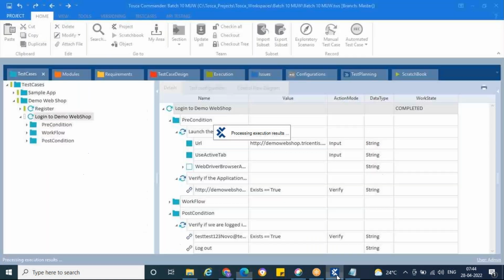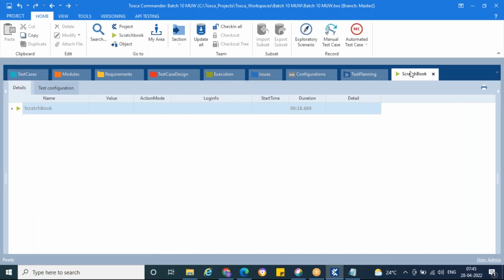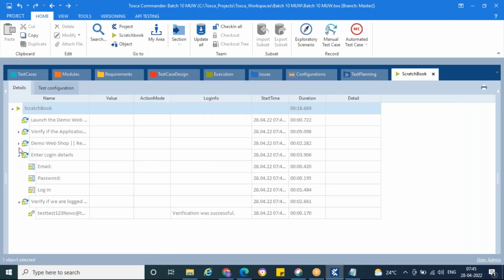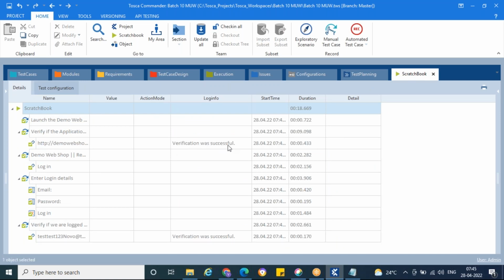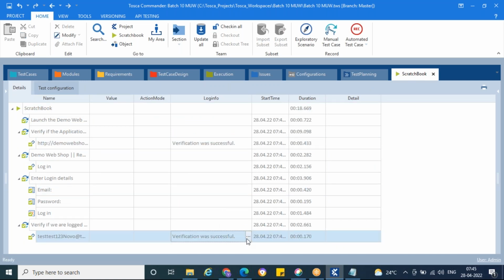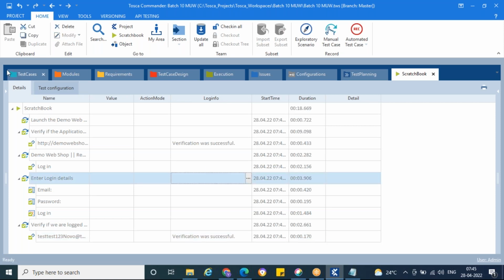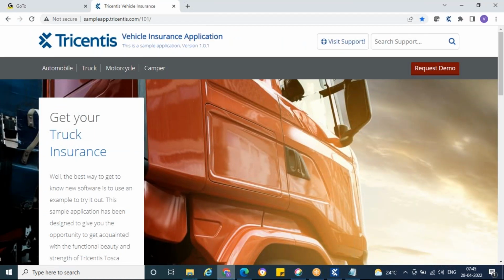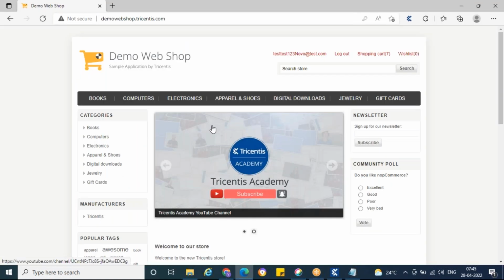If you want to see the result, the execution result will come in Sketchbook. If you expand, see, all the verifications are successful. Right. So we have automated the login page also, the login page of the demo web shop application.